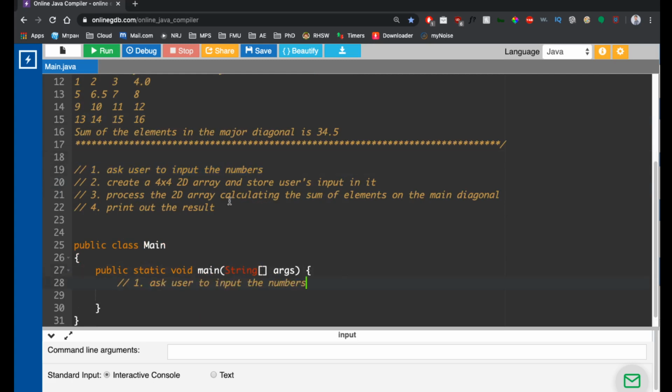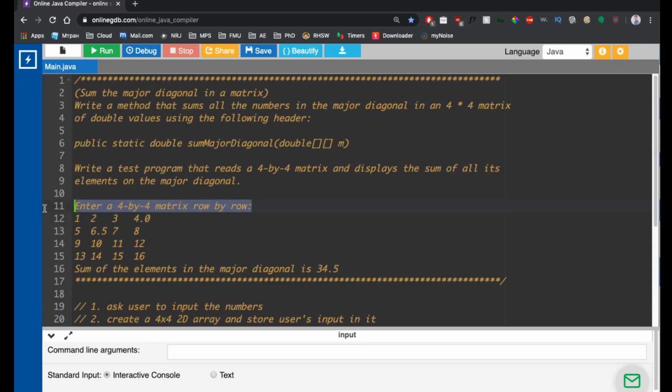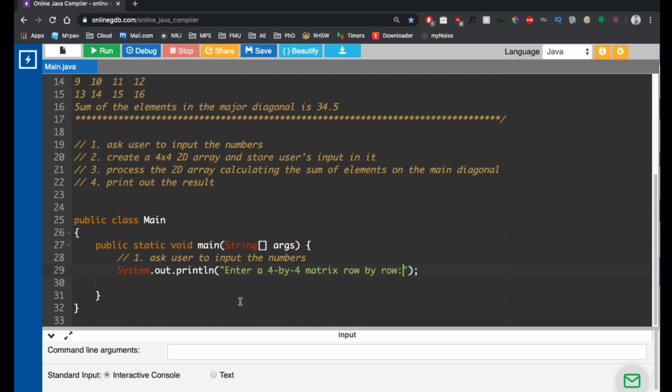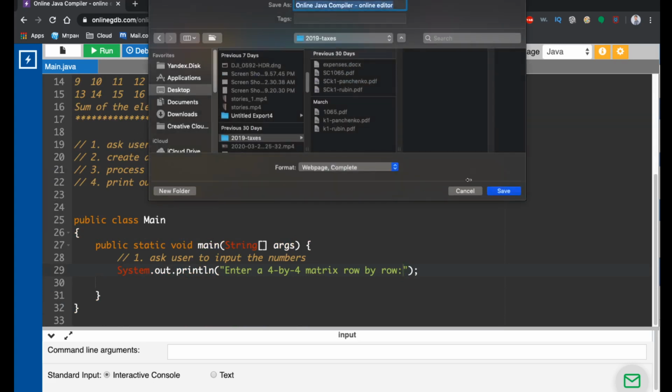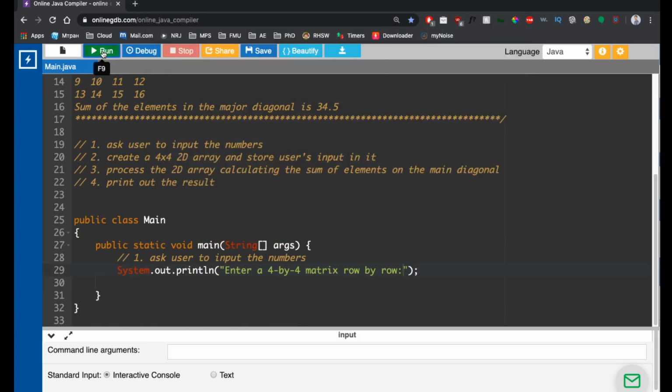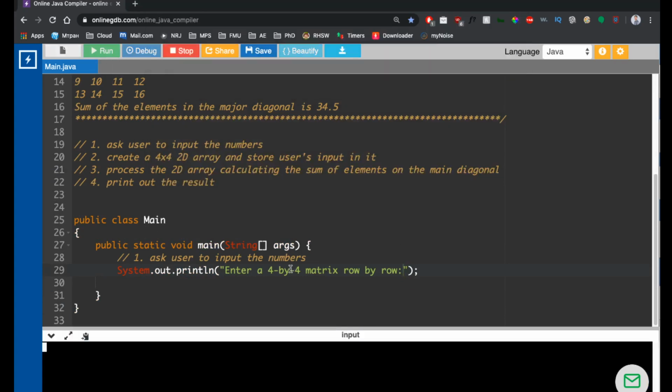So what do we need to do? We need to ask a user to enter the numbers, right? That's pretty simple. We already know how to do that. Let's copy this. Okay, cool. Done that. Let's run it and see if it works. Okay, it does. Perfect.